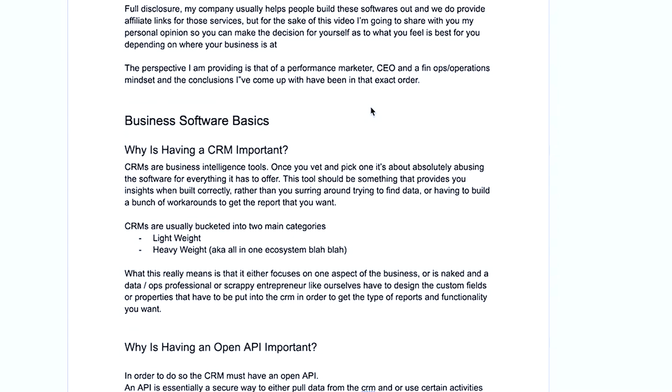Now, the perspective I'm going to be giving you is that of a performance marketer, CEO, a financial operations and operations mindset, and the conclusions I've come up with over the years in that exact order. I wasn't always a CEO. I wasn't always a FinOps person. I wasn't always great at operations. I started in the marketing space and transcended this after working with dozens and dozens of clients, building out their systems for them, and then applying the right systems to my business. And obviously, we've now been able to scale up pretty high because of that.